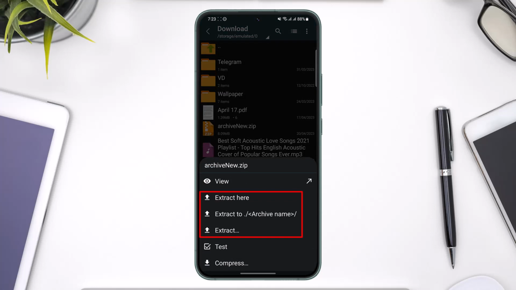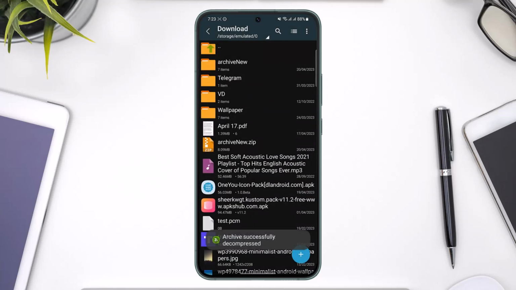Extract here is going to place all of the files inside of it outside of a specific folder, but if you select extract to, it's going to create a very organized folder with a similar name. So just tap on extract or whatever else you prefer. Once you extract those files, you can see archive successfully decompressed.